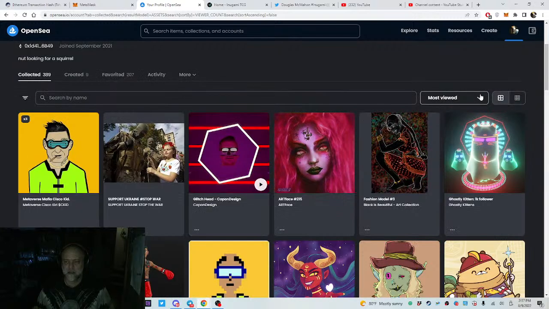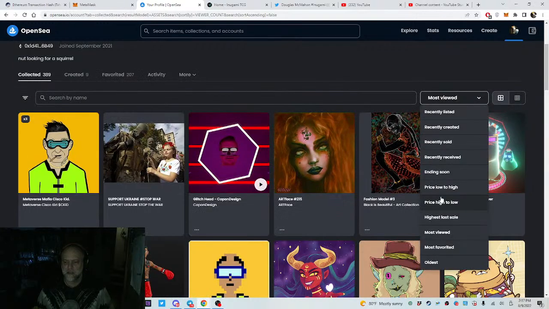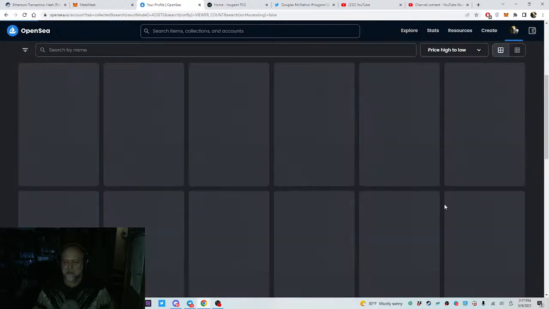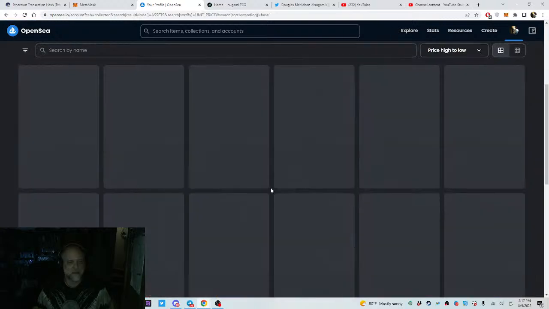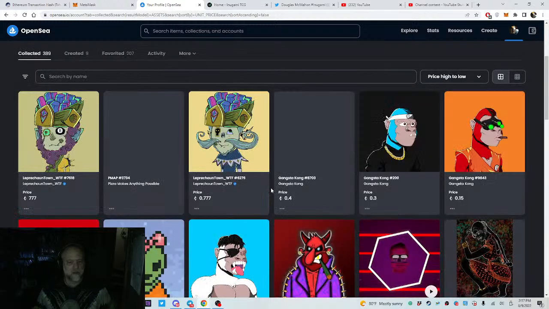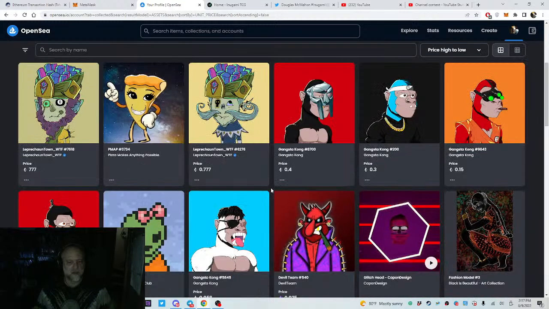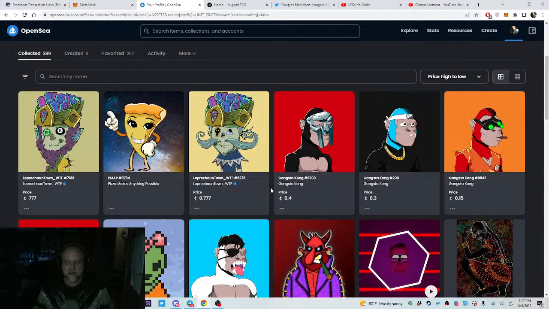Looking at different ones, let's see, we'll go to priced the highest. And these are just showing you what different tabs do and how you can look at different things. You can break them all down.